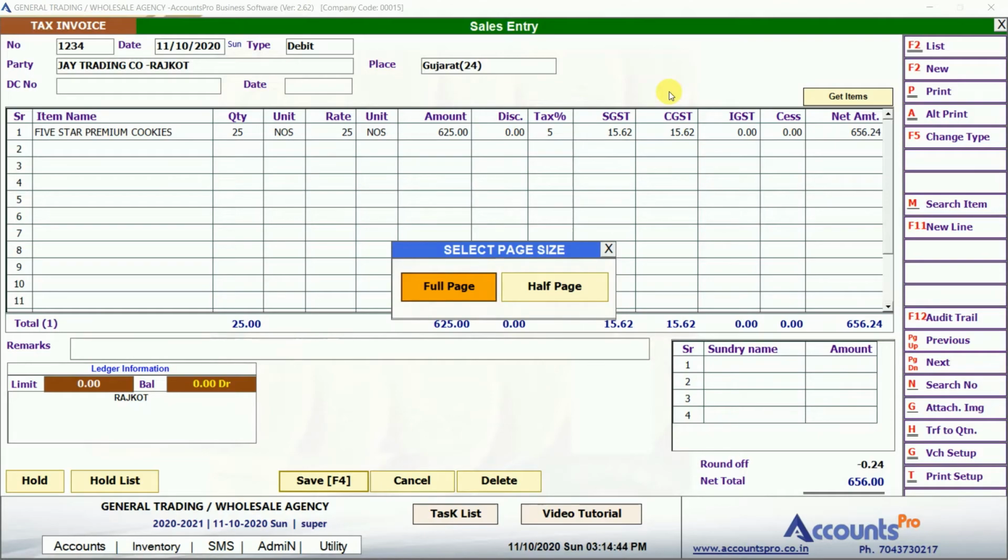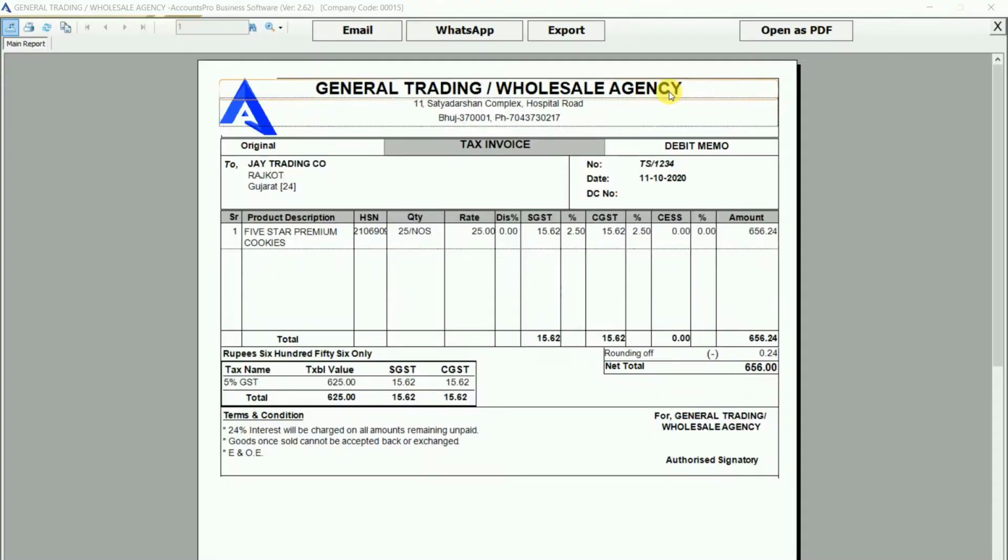A full page or a half page? I say half page. So the invoice preview has appeared. Company logo, company address and name, name of the party, product name. Okay, all relevant details appeared here, total amount. And in this preview, you can do a print of the bill, or if you want to email that bill or WhatsApp that bill, that option is available here.